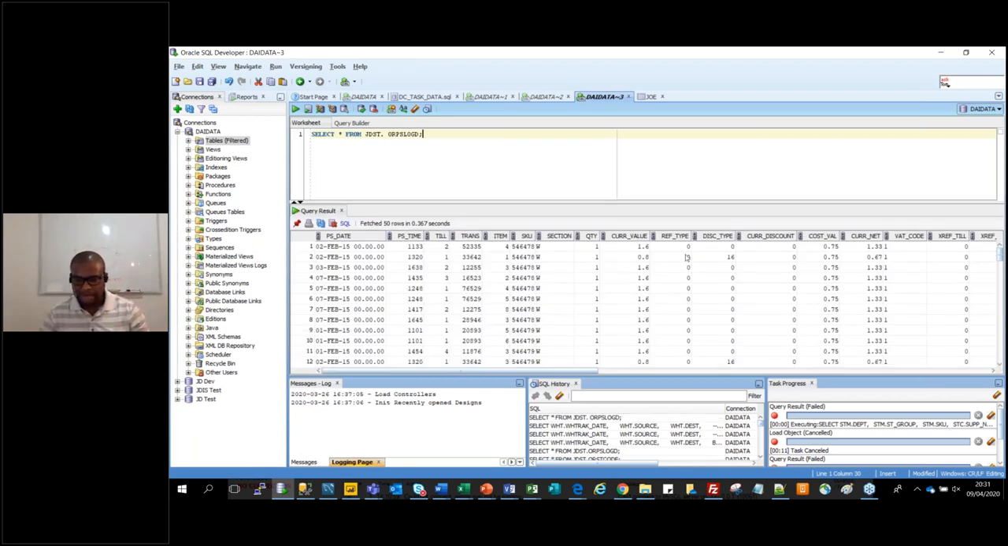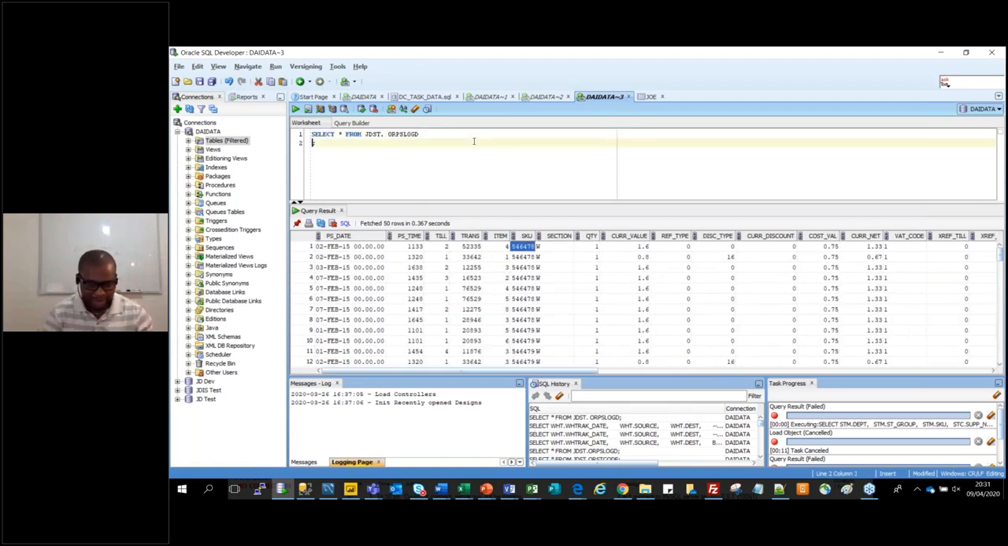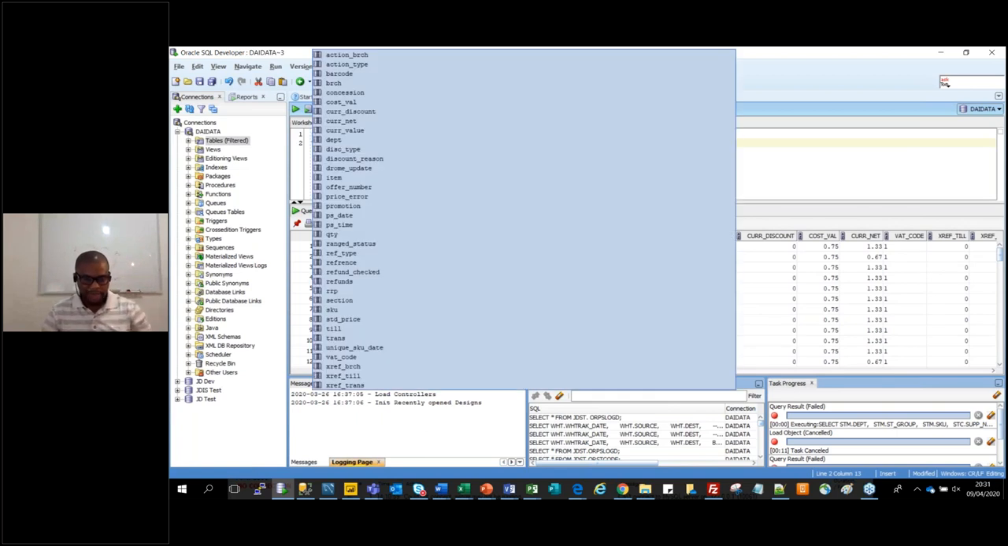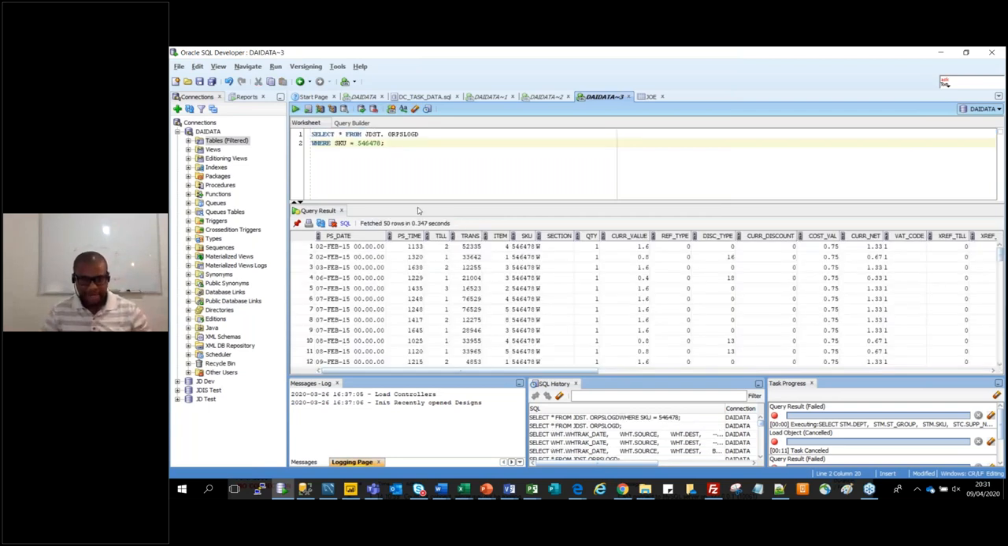So that's the result. I've selected all from the table, and it's got loads of data. Let me just fix something. Let me pick that value and copy it. I'm going to filter by that and say where skill, because I'll paste it there, and I'll run that. It's going to reduce my rows, so whatever number of rows I had initially is filtered, and everything you see here is going to have that skill.